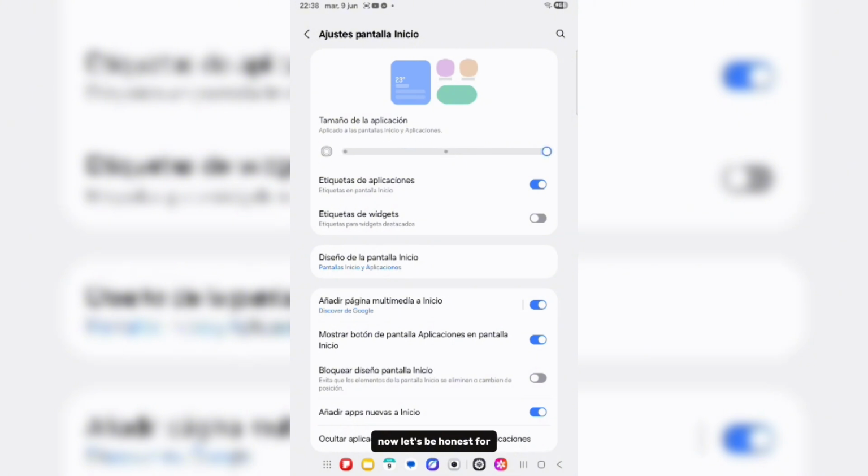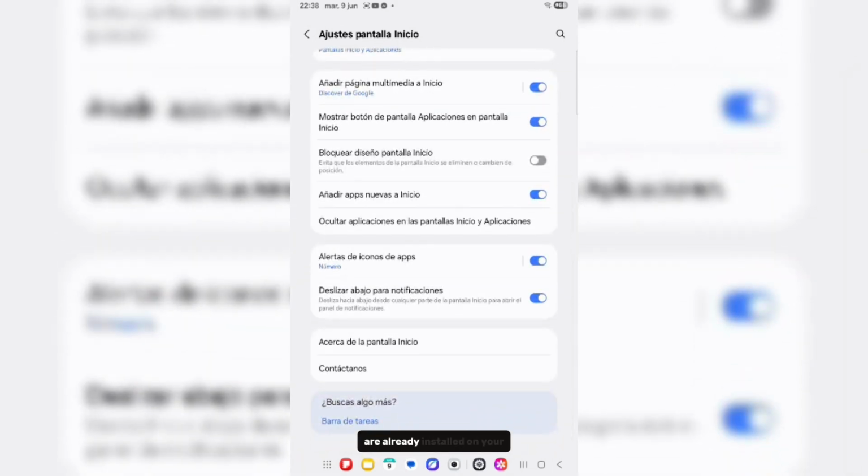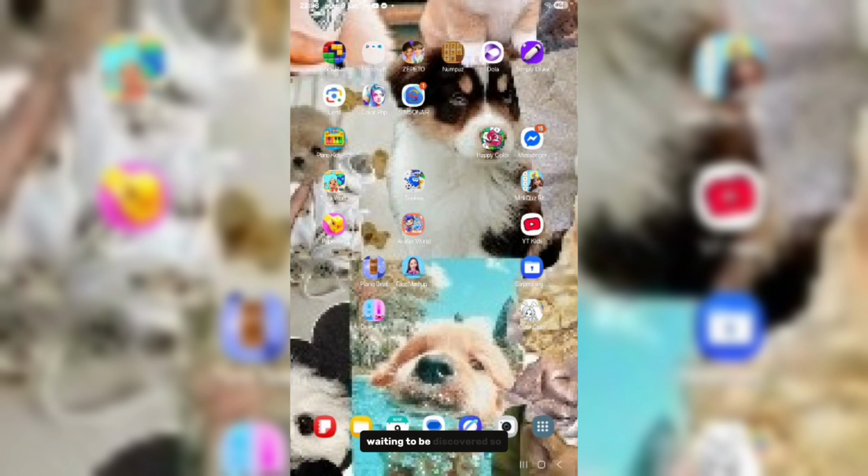Now, let's be honest for a second. Most Android users only use a small percentage of what their phones can actually do, and many of these features are already installed on your device, waiting to be discovered. So to wrap this up, the 10 hidden Android features worth trying in 2026 are split screen mode, magnification shortcut, quick camera launch, live caption, quick share, digital well-being, battery controls, permission manager, screen recording, and Material You customization. Because honestly, learning just a few of these tricks can completely change how you use your Android phone every day.